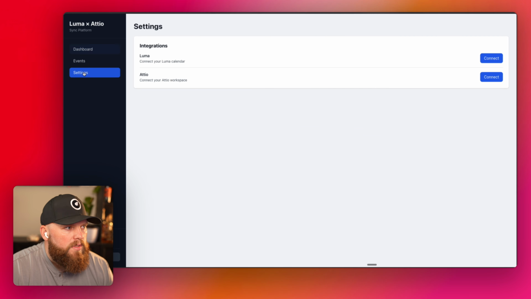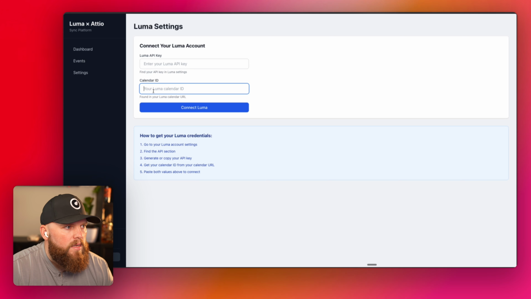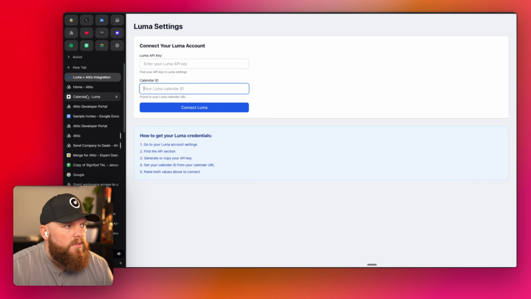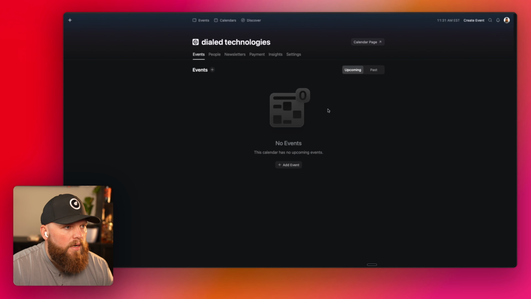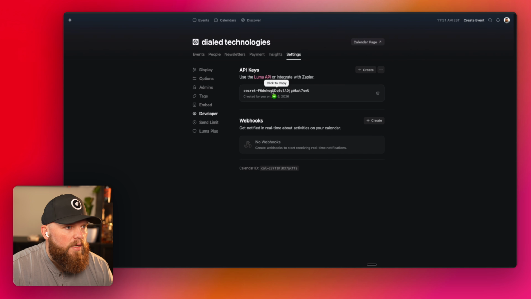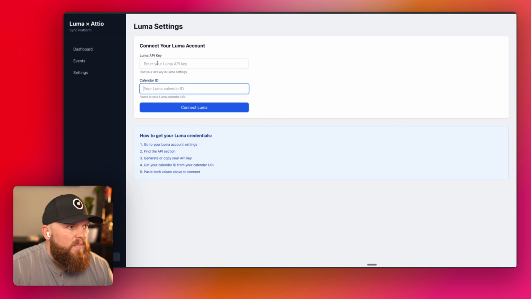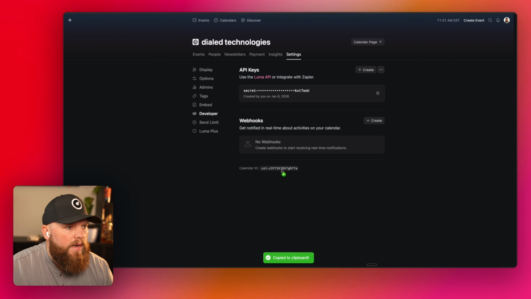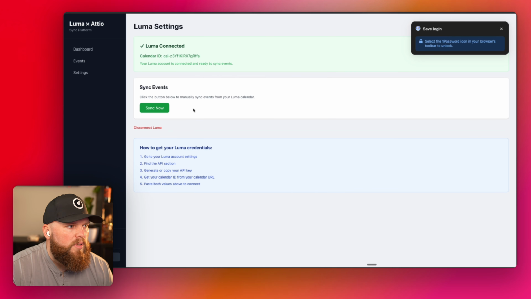So what we're going to do is click on settings here. We can click on connect Luma. We need the API key and the calendar ID. So if we go to Luma here, click on the calendar you want to connect. And then if you click on settings and you go to developer, you can click here to get the API key. And that API key is going to go in here. And then I can click here to get the calendar ID and put that into Attio as well. So now that I have the API key and calendar key in here, I can click connect Luma.